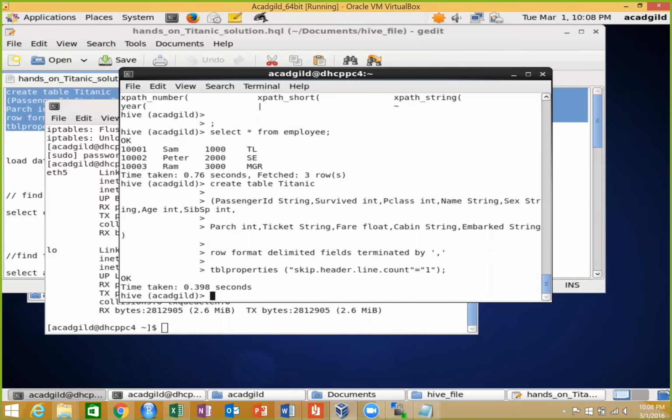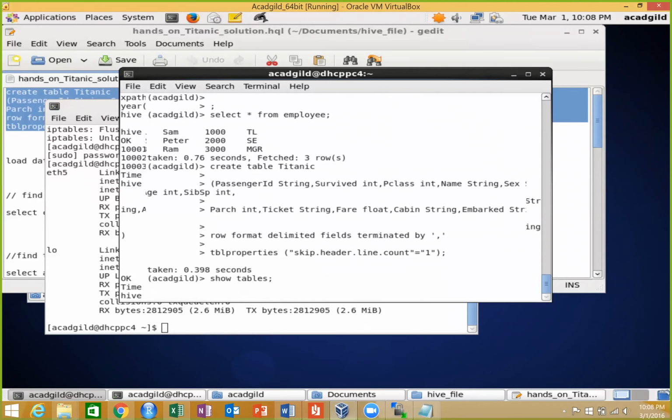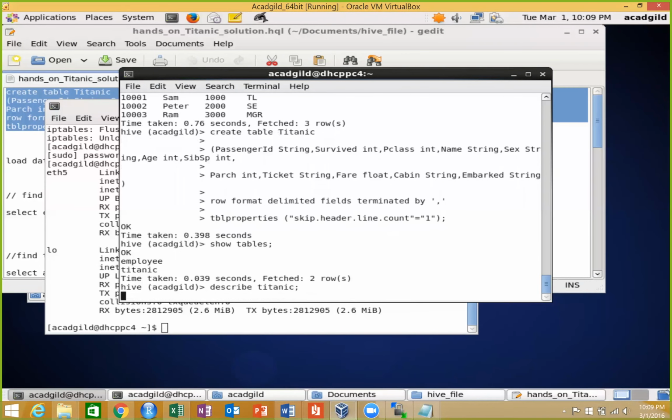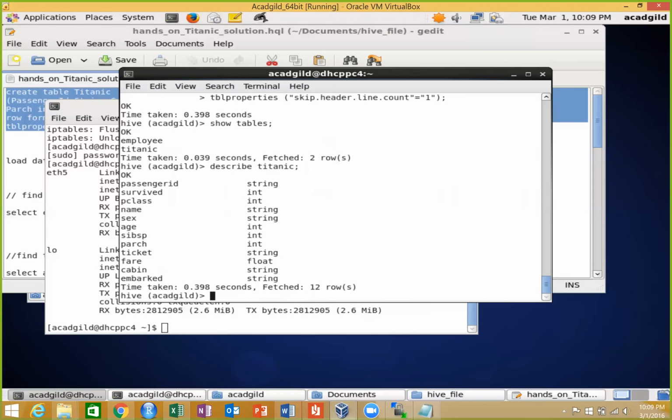Okay, so show tables, right? I do have a Titanic table created, create table Titanic, everything is fine. So now describe Titanic, or describe table. Fine. So it looks pretty fine, right? Passenger ID, survived, all this stuff is fine.